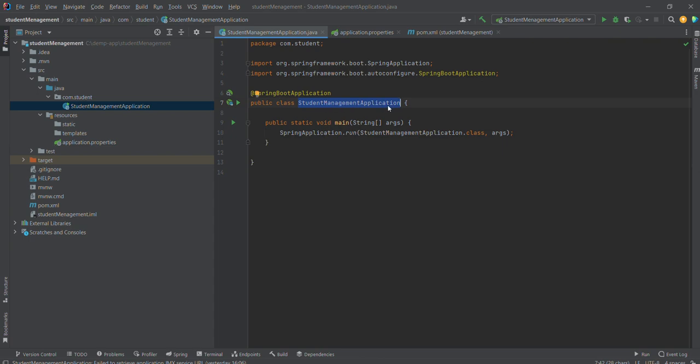So this is a student management application, correct? How can we identify this is the main class? It is the class annotated with @SpringBootApplication. So this class is nothing but the main class of your Spring Boot application, and from this class itself our Spring Boot application gets started. If you can see this statement, SpringApplication.run, this is responsible for starting your application.